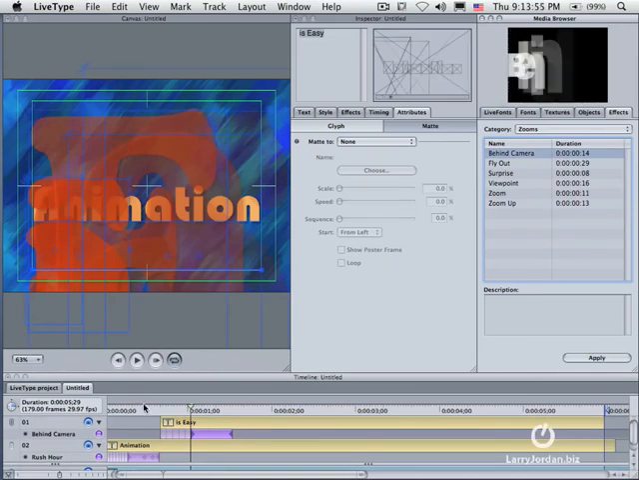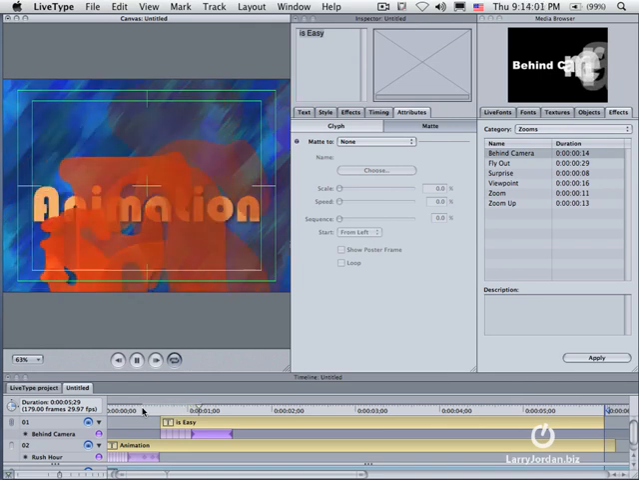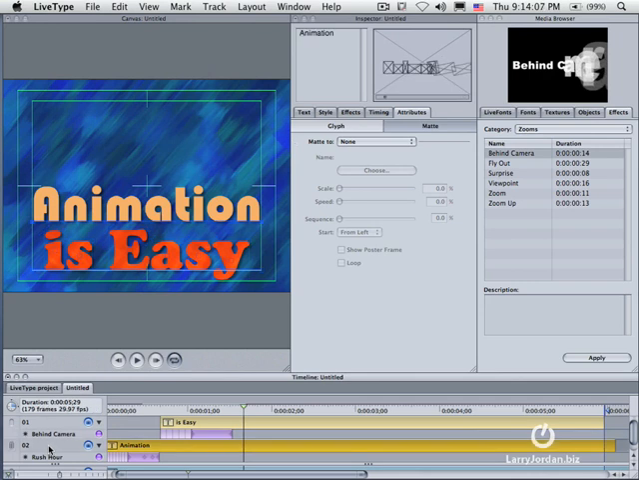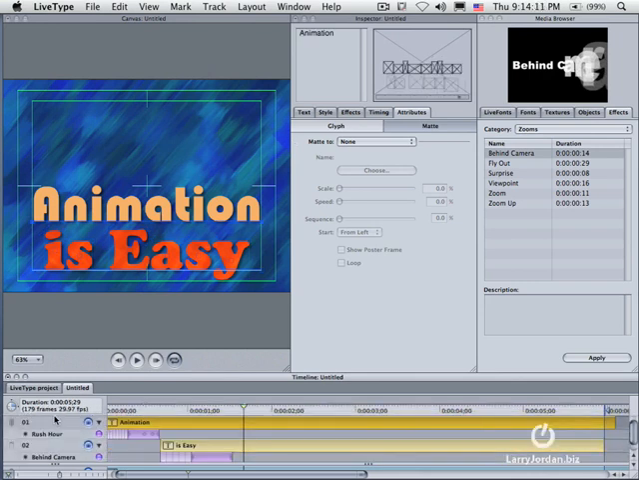Now when we watch this for preview, we've got our word animation flying in and our text flying down. Now we could change this. The stacking order determines foreground and background. I'm going to grab the text for animation, drag it up. See that heavy black line there? That means the word animation is going to be in front of the foreground of "is easy."